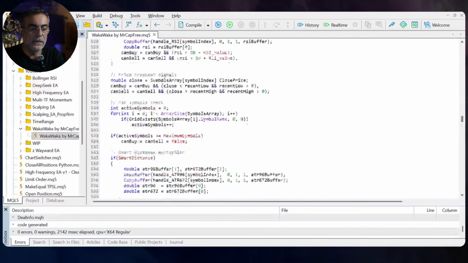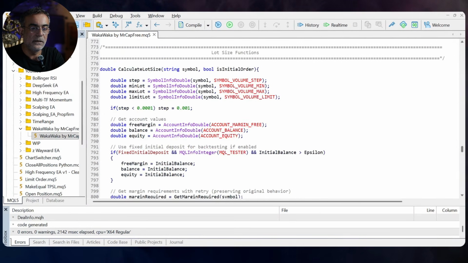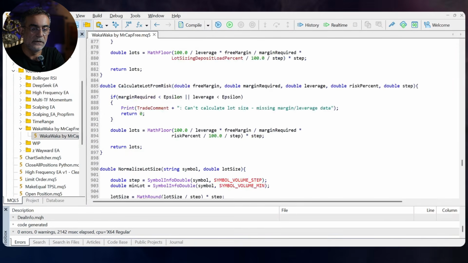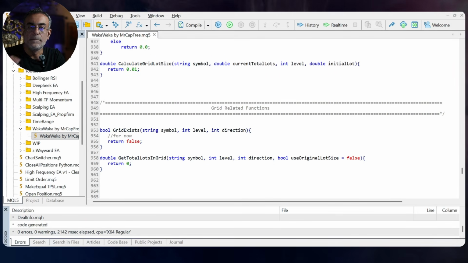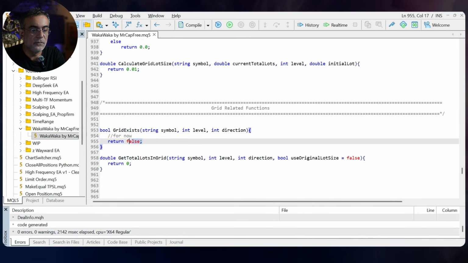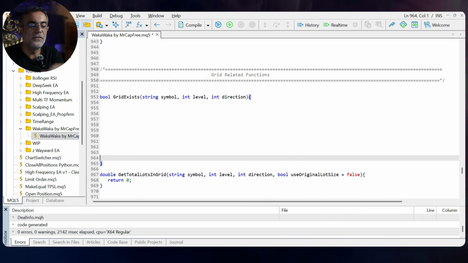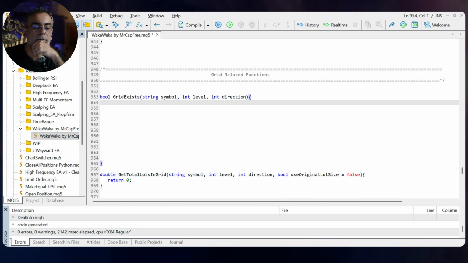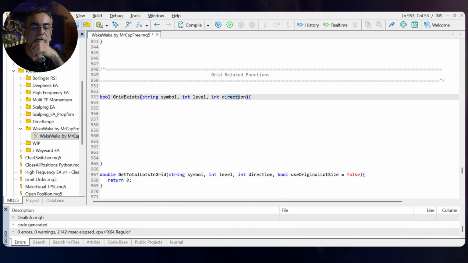And now we can go back down to our grids part, because now we're going to start creating all the functions which are going to be related to opening of the grids and management of the grids. So the first one, grid exists. What we're going to send to it is the symbol, the level, and the direction. And we're basically asking if the grid exists at this level for this direction. Now if we send -1, we're asking for a sell. If we are sending it a +1, then we're asking for a buy.